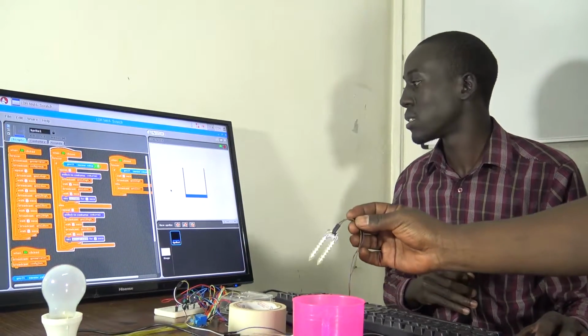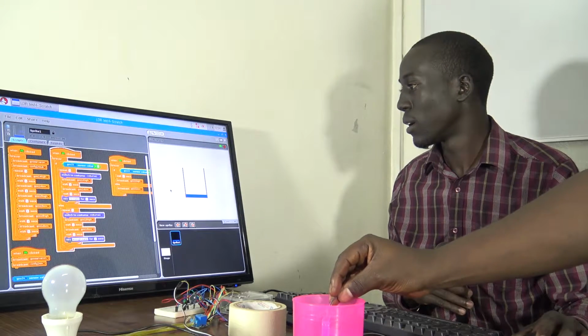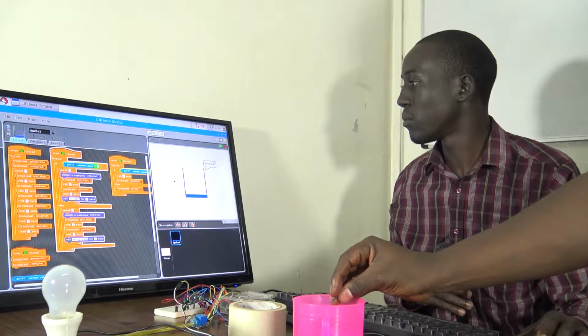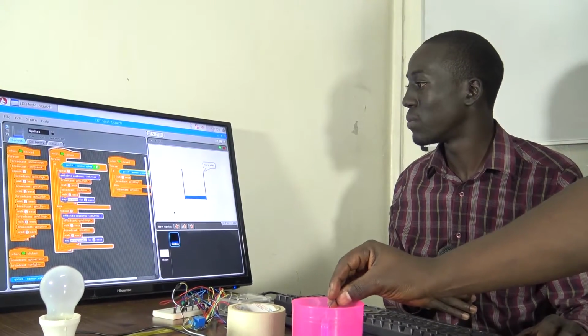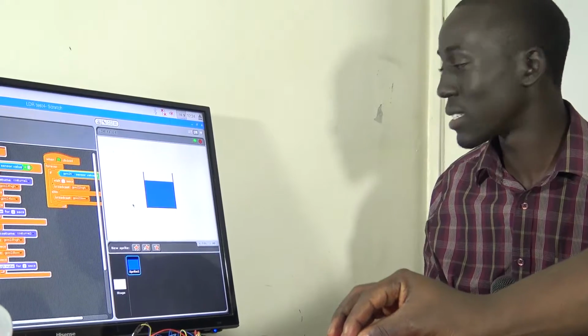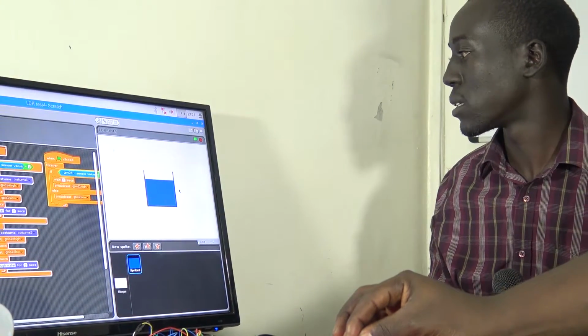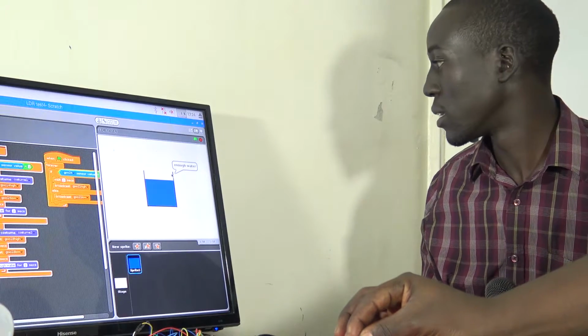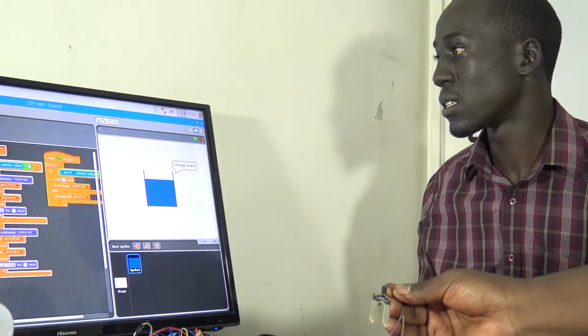When the sensor is inserted into the water, the system automatically realizes that the sensor is inside water, and now it relays a new message telling us that there's enough water touching the sensor. That's just another part of it.